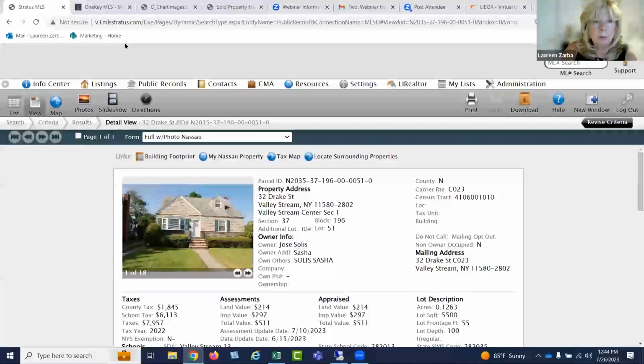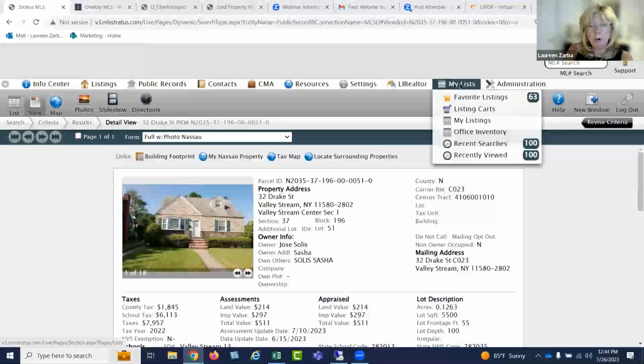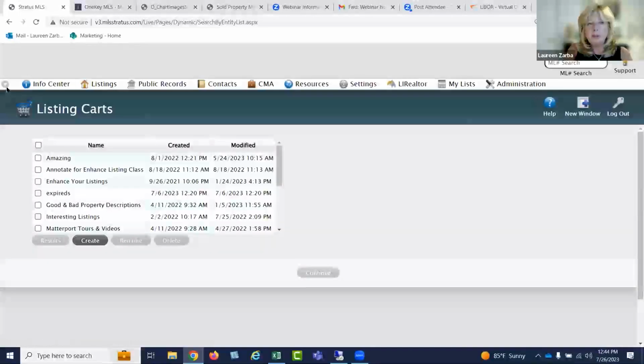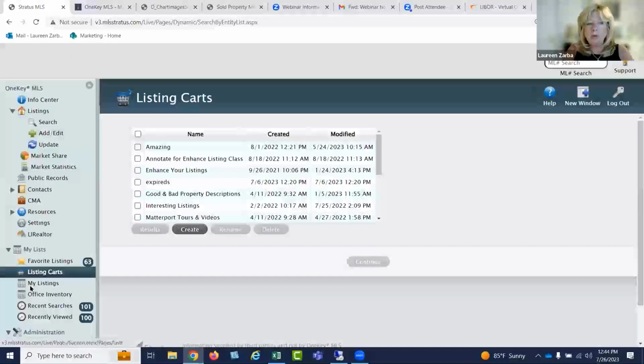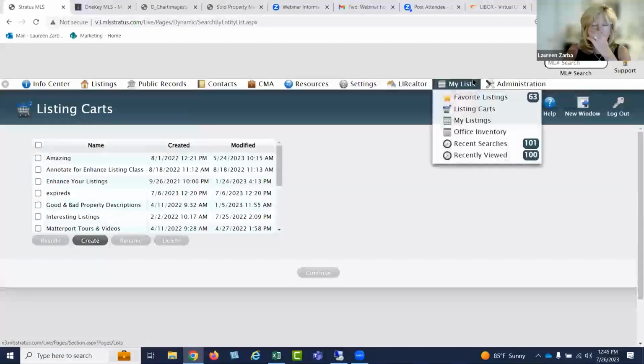So here we go. Let me go back to where I was. So we're going to do, let me put a cart together. If you've never done listing carts, they're great. I'm going to do my listing carts. Now, if you guys have this sidebar here, you're going to have all your stuff over there. Listing carts here. I usually toggle it to the top. So that's why my stuff is over here. So you can pick whatever way you like.